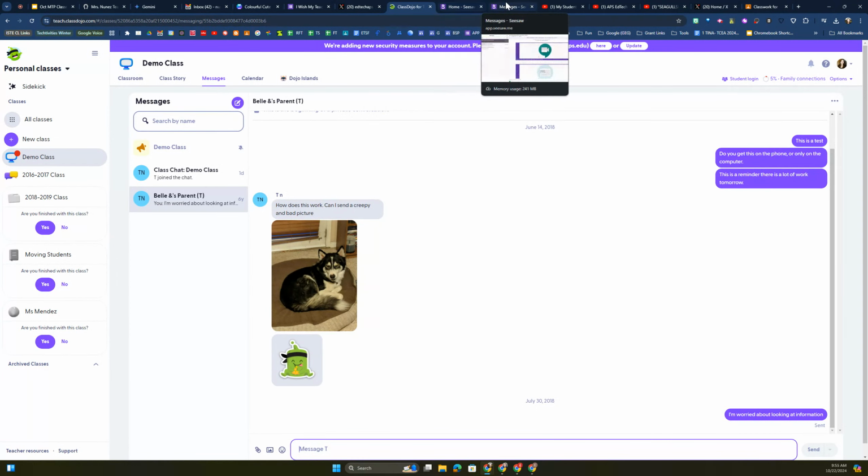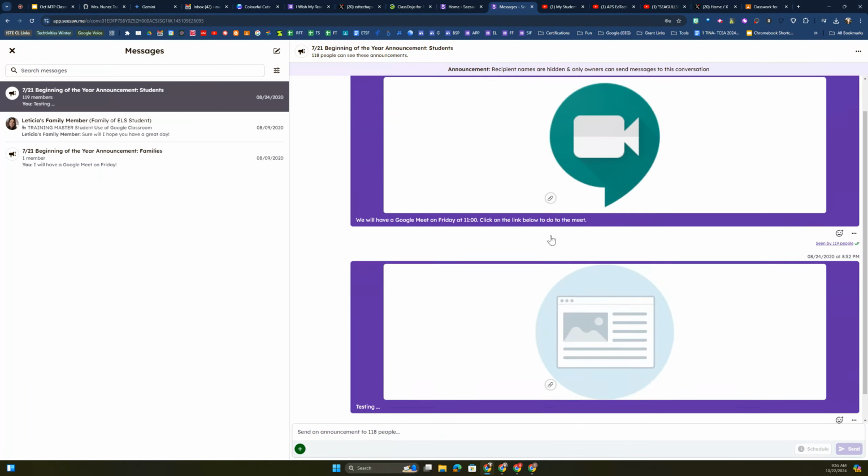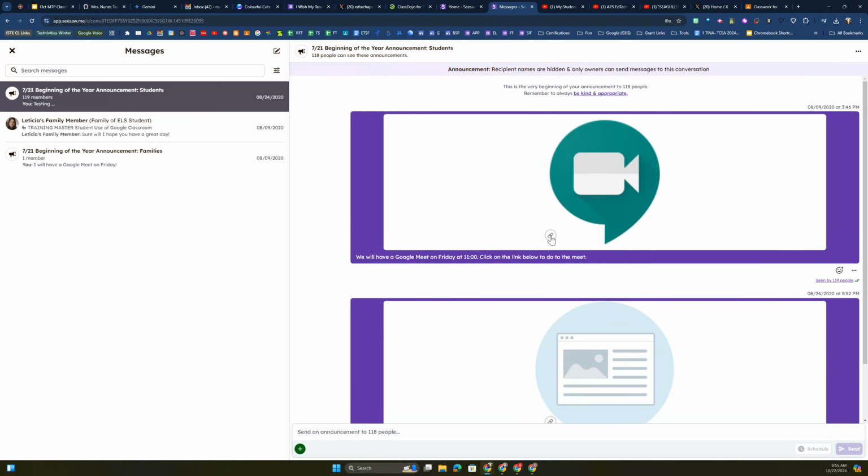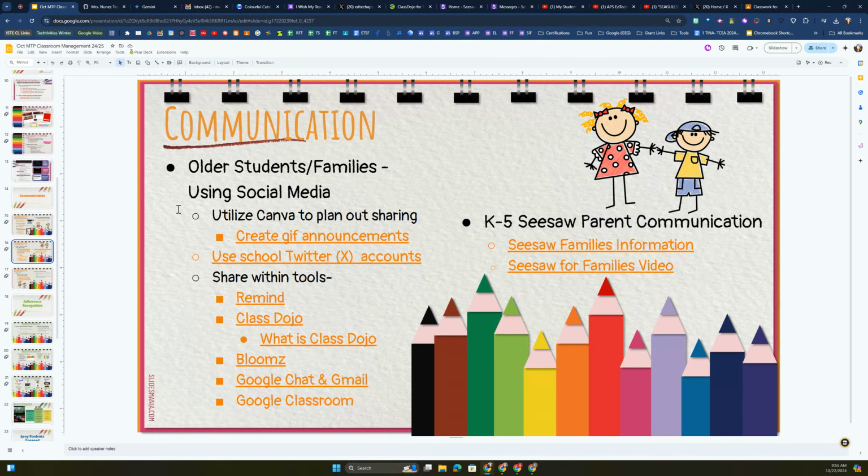Like I said, for littles, they have a Seesaw messaging system built right within it. So if you've never used that in Seesaw, consider doing it. It's absolutely brilliant. Really worked out for me. All of those links are on this slide.